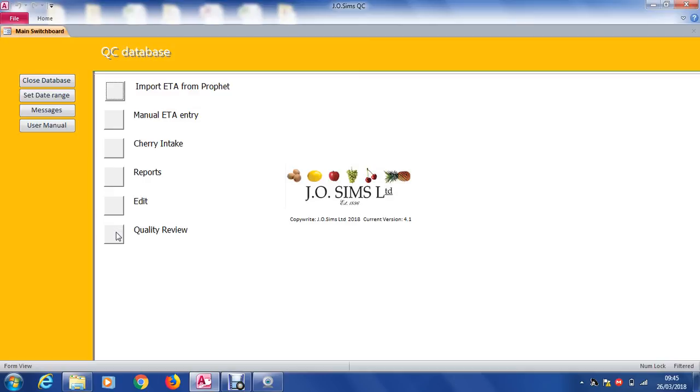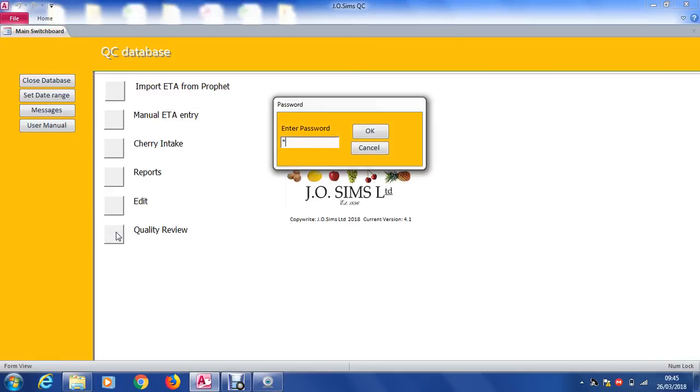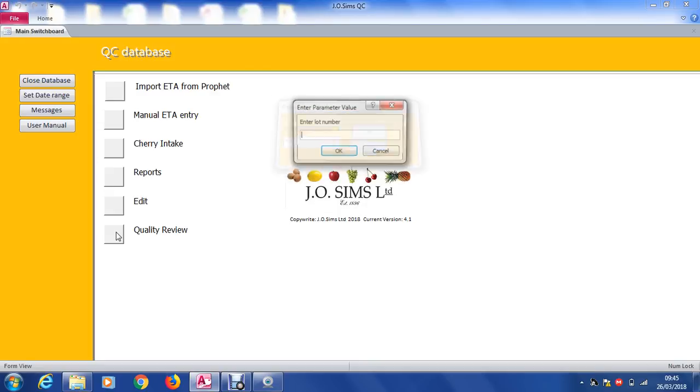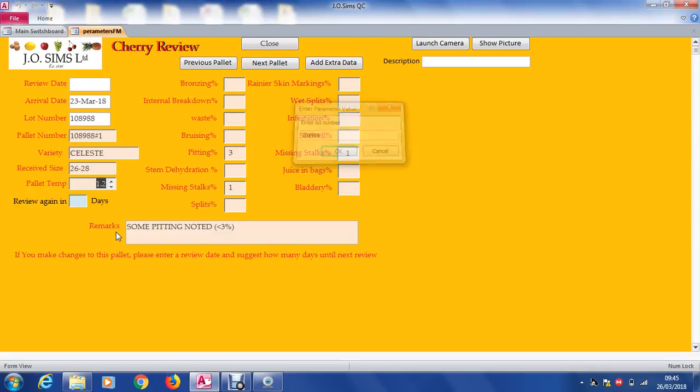Quality review. Behind a user password, enter your lot number. So this shows you the information you put at arrival. When you're doing your quality review and you stop your trolley at a pallet and you look up at your pallet and you see the lot number, you put it in and it brings you this information, and you can look for all the pallets that are on this lot number.